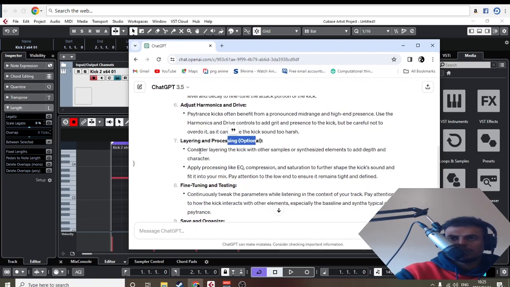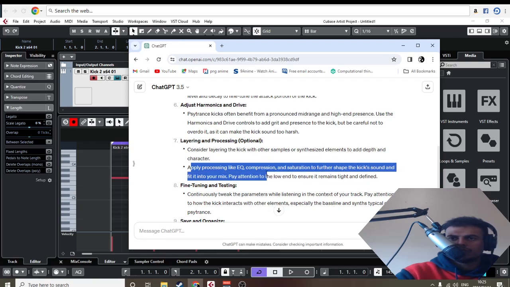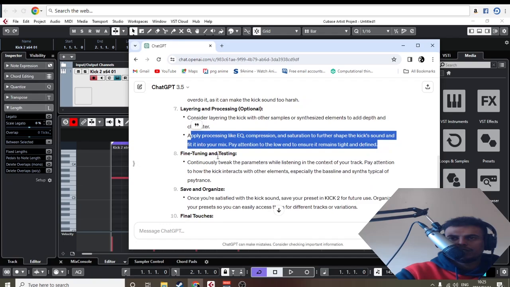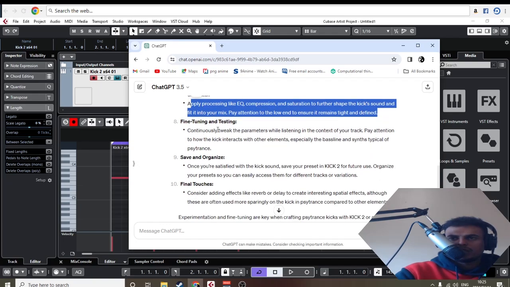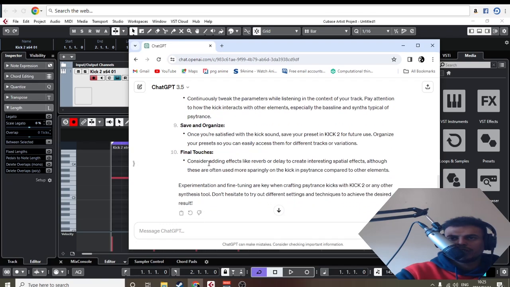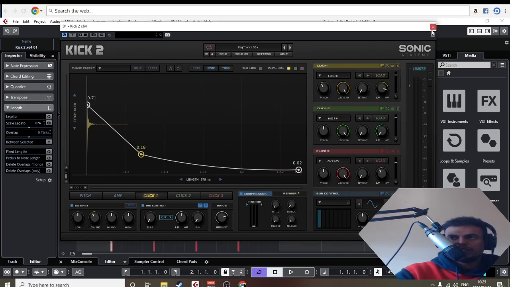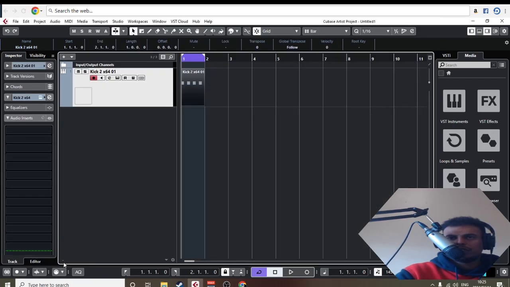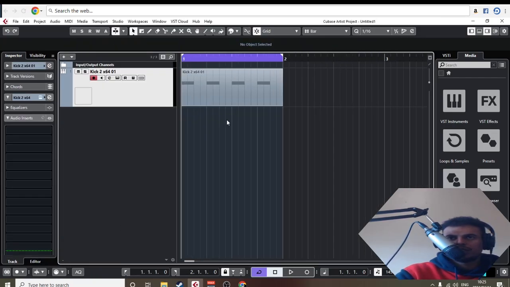Layering and processing: consider layering the kick with other samples or synthesizer elements to add depth and character. Apply processing like EQ, compression and saturation to further shape the kick and fit it into your mix. Pay attention to the low end. Fine tuning and testing: continuously tweak the parameters, pay attention to how the kick interacts with synths. Final touches: consider effects like reverb. Okay, so they're not very specific on how to get the kick done. It's more just general shape.